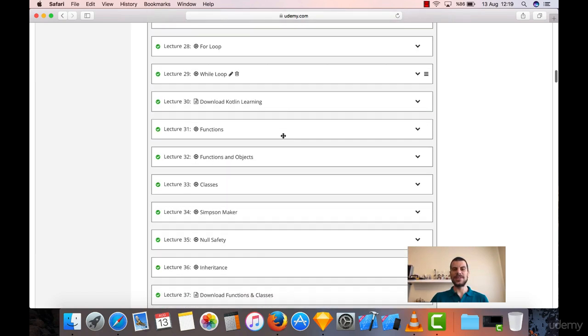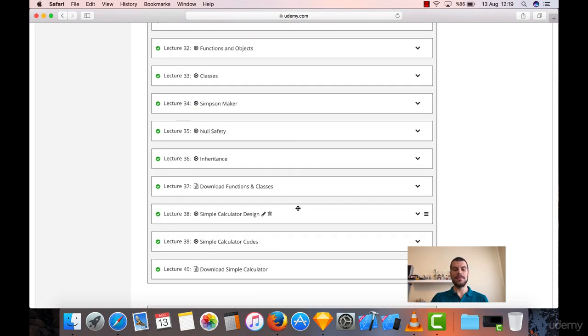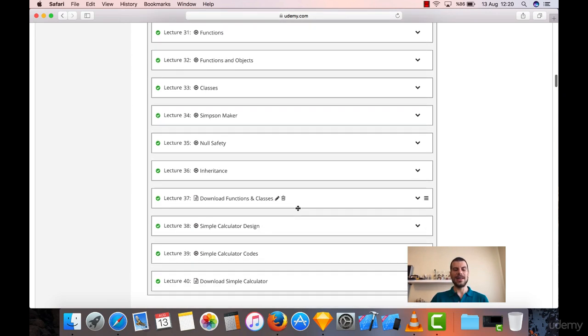And we will just complete the section by creating a simple calculator. We will design this calculator and we will code this calculator. And of course, I will share the source code of this calculator with you.